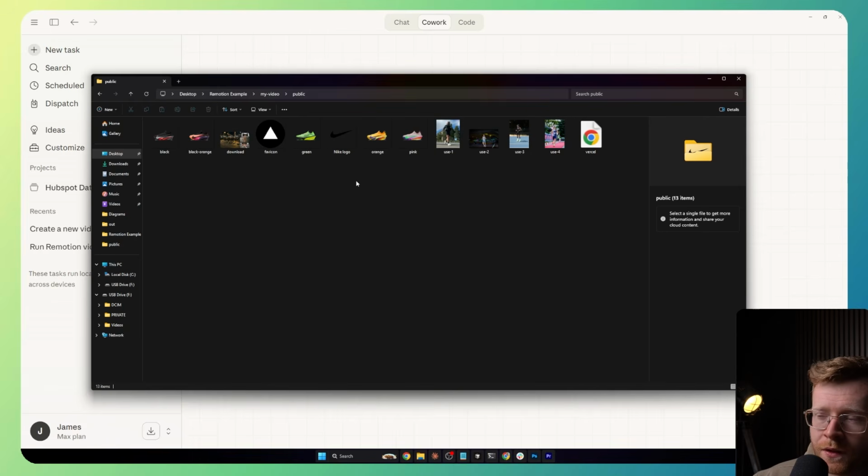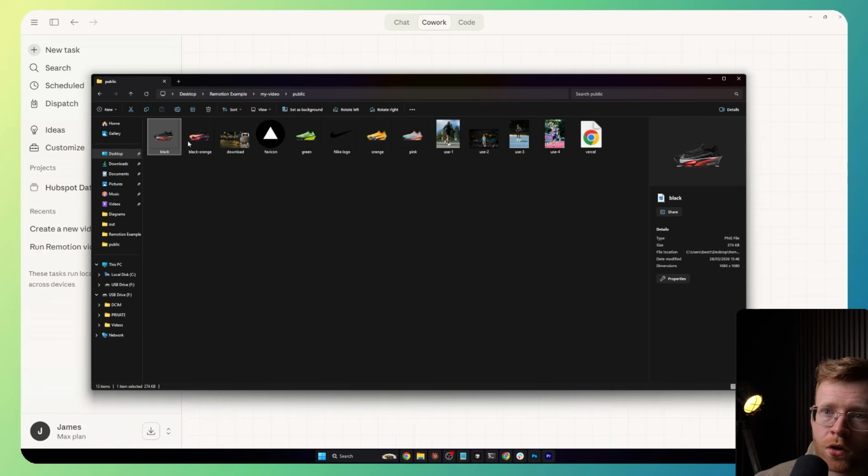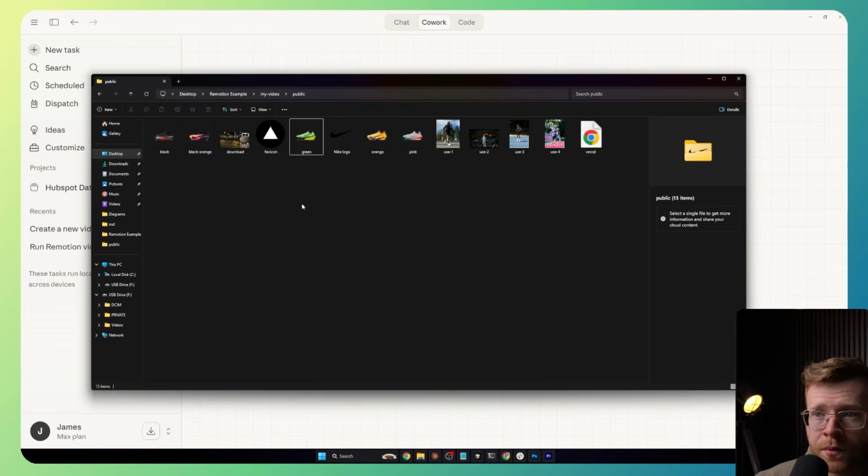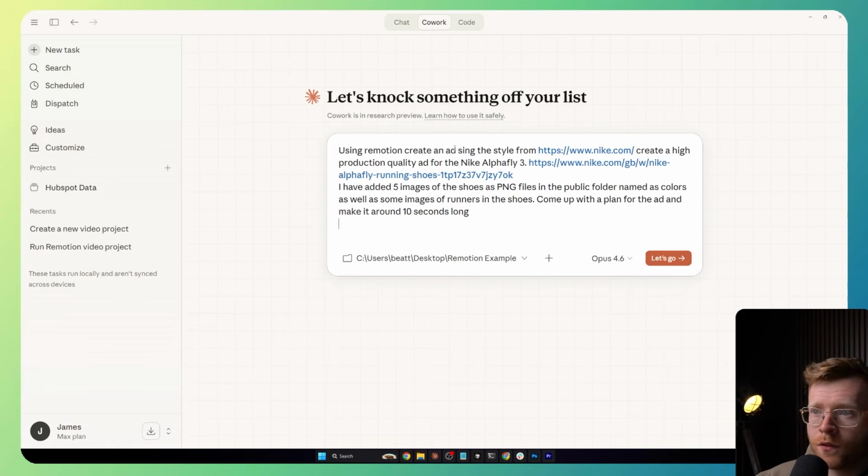So if you've seen the Nike video at the start of this, you'll have seen all of these assets being used. So you can upload your own assets for your own brand. If you have your own branding, logo, etc. that you want to use in a video, you can upload them in here. Once you've got the assets in here that you want to use for your video, come back over to Claude Code, and now we need to prompt it.